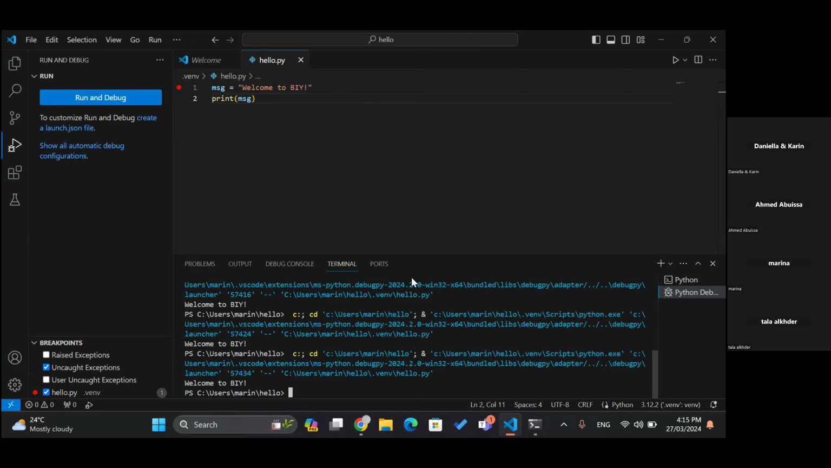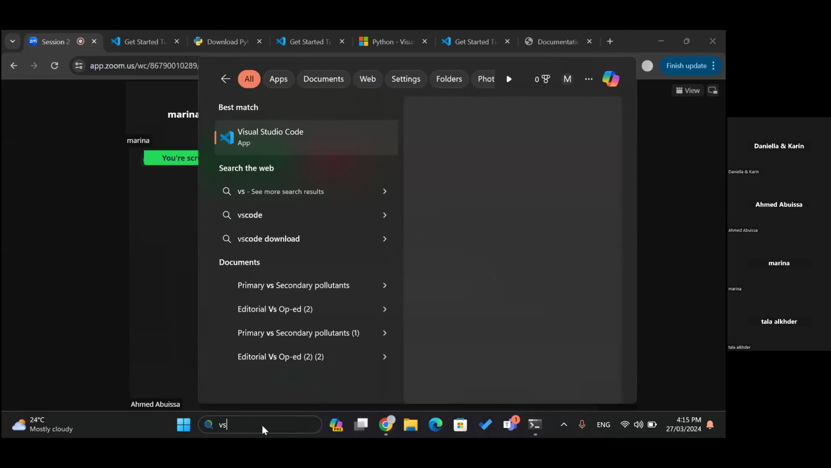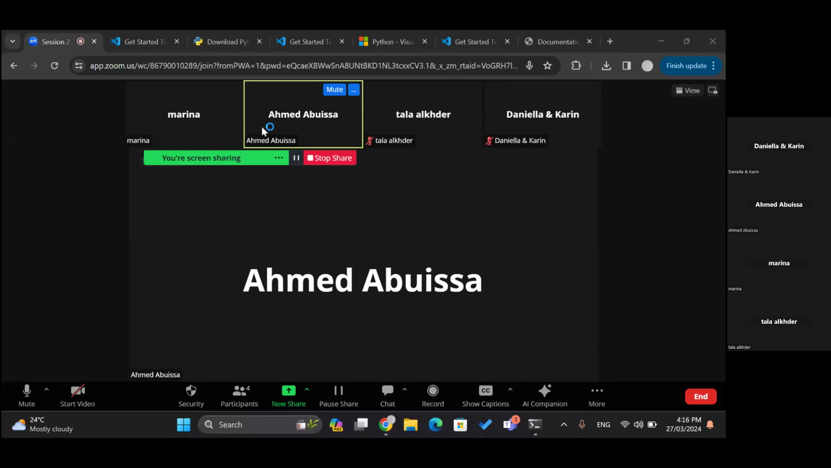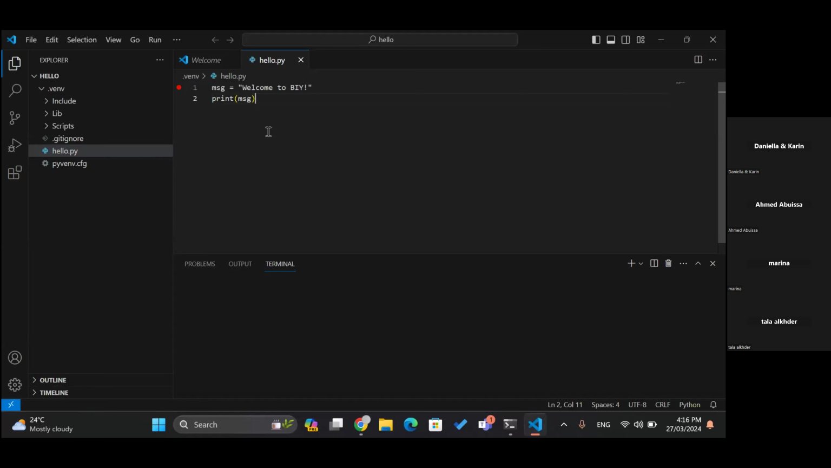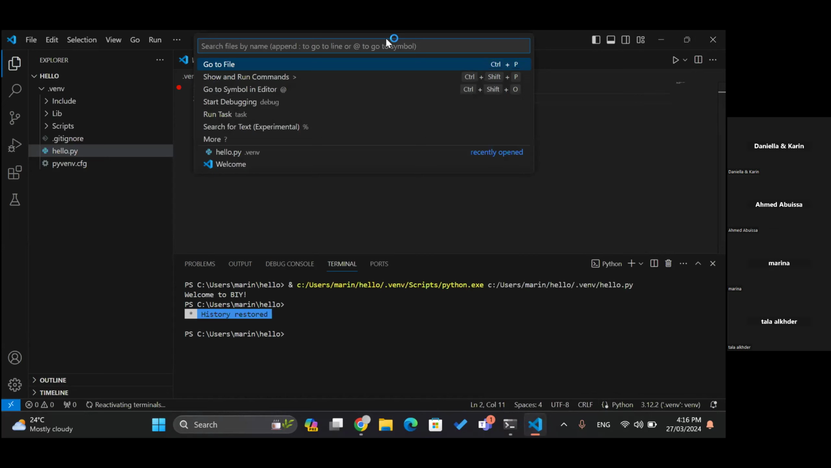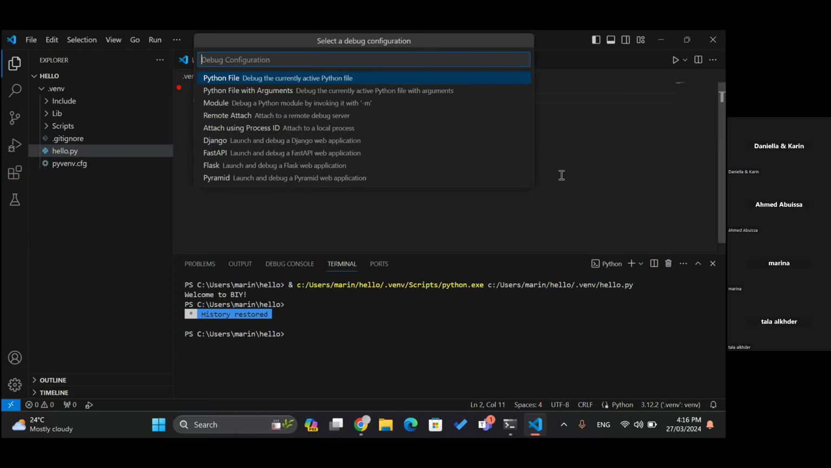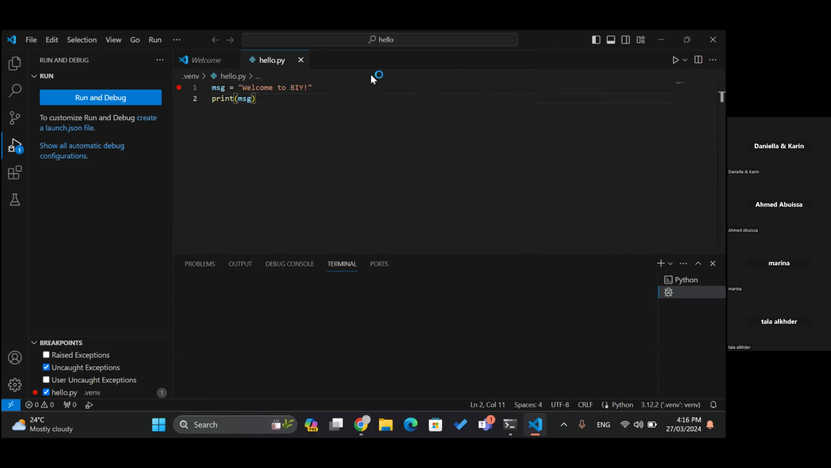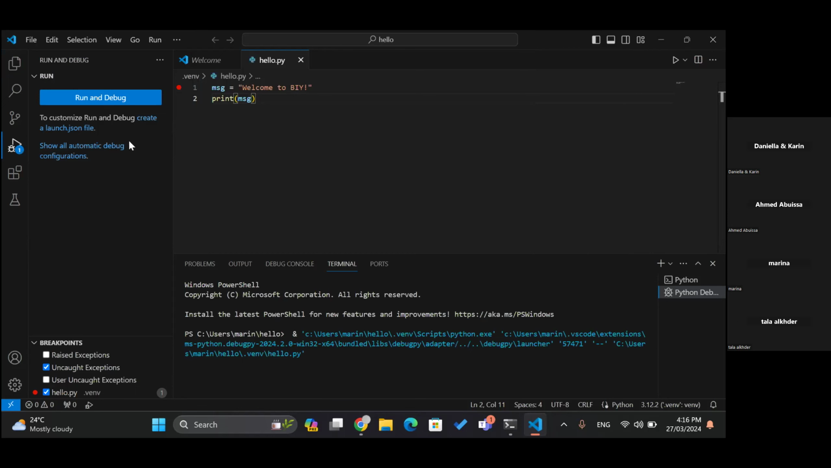Can you close VS Code and open it again? No, the full thing, the whole program. Yeah, open it again. Okay, now do F5. No, just F5, in the main window, F5 here. Python file. No, okay, it's running, wait. Oh, why? Why like this?